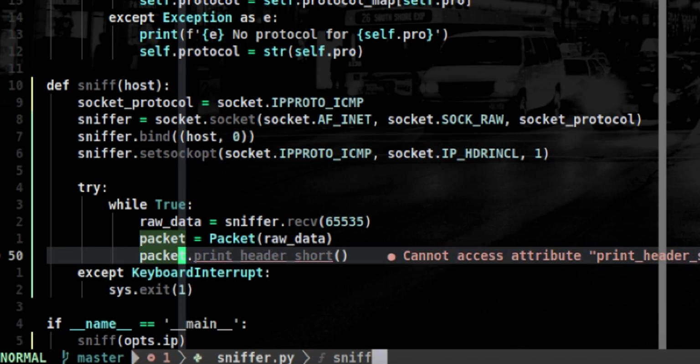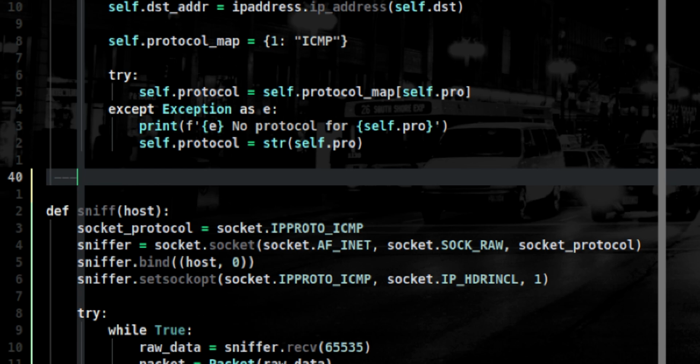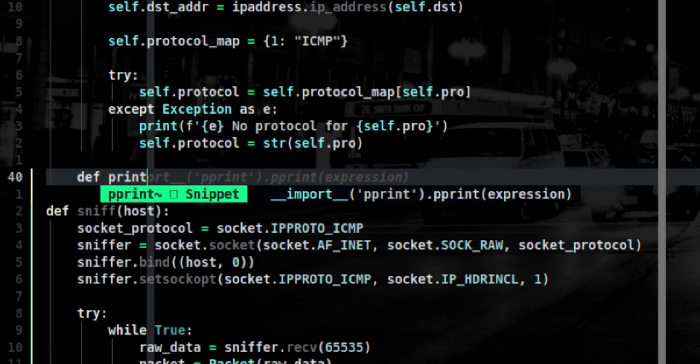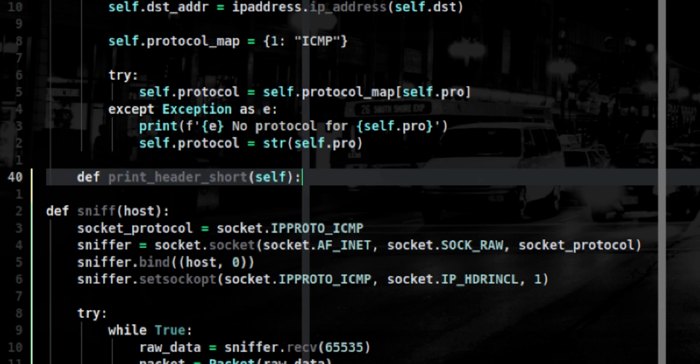Now let's go a few lines above and create the printHeaderShort method. This is just a simple method containing an f-string that displays the protocol type, source, and destination IP addresses.